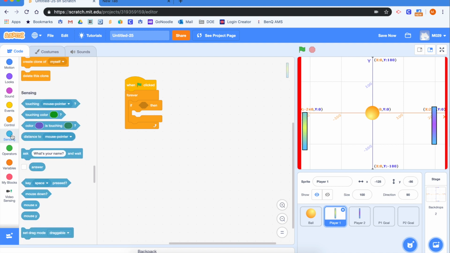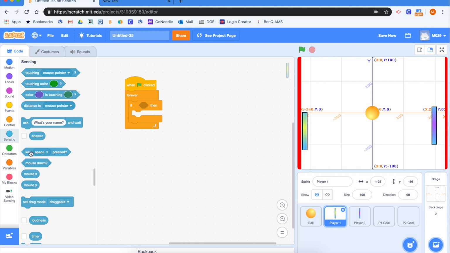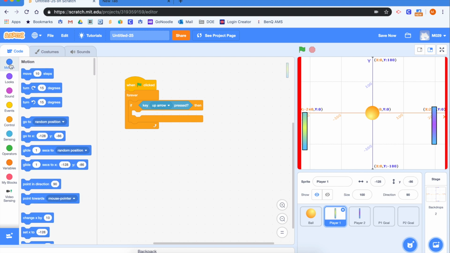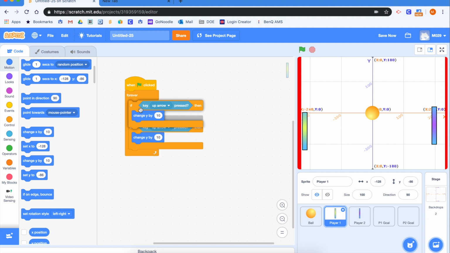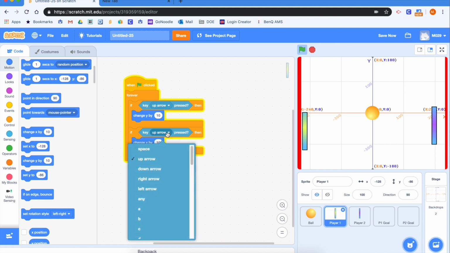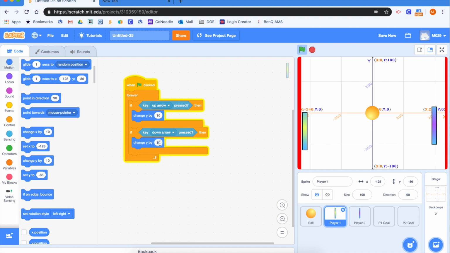So we move over to sensing, and we choose key is pressed, up arrow. And then we move over to motion, and we change y by 10. And now we could click on this conditional statement, duplicate it, put it right in, but change the up to down, and change the y to -10. So now we can move up and down.